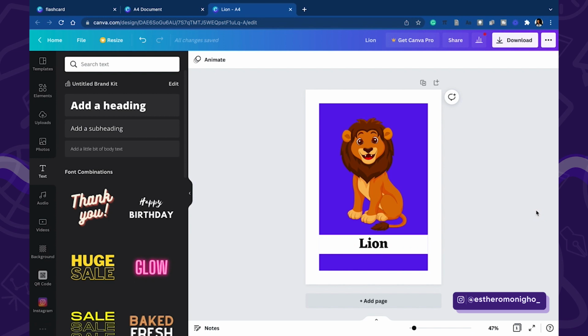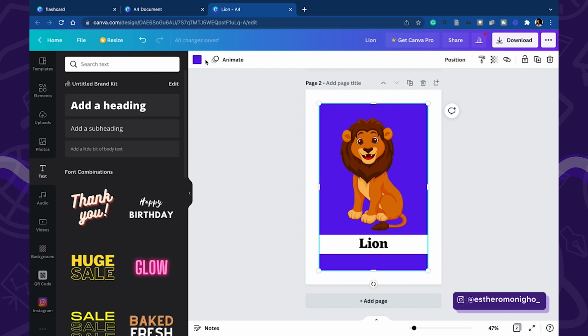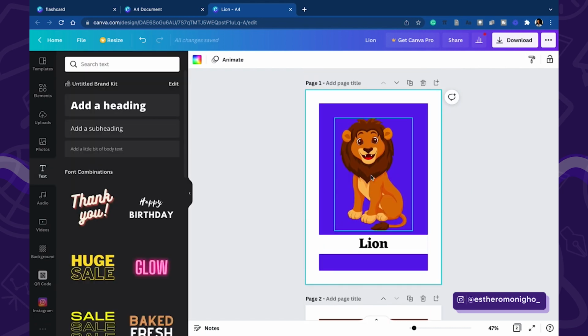Simple as ABC. You could duplicate this and continue. You could decide to change the color. Oh, this isn't bad. If you're interested in adding your logo, that's some sort of branding, you can add it to the corners or the edges of your flashcards. Yeah, that's it on creating flashcards.